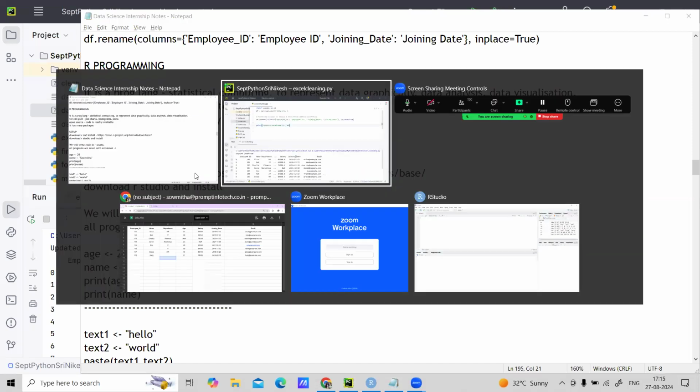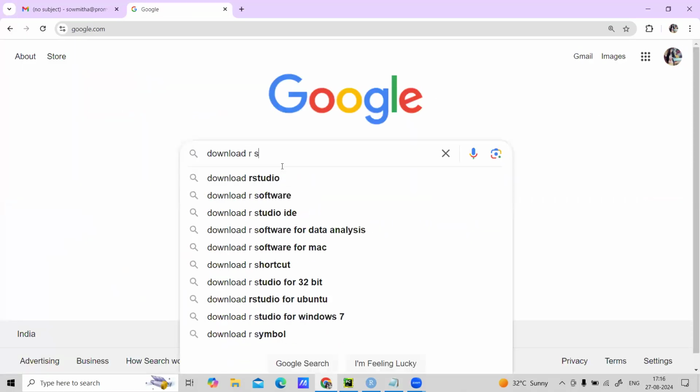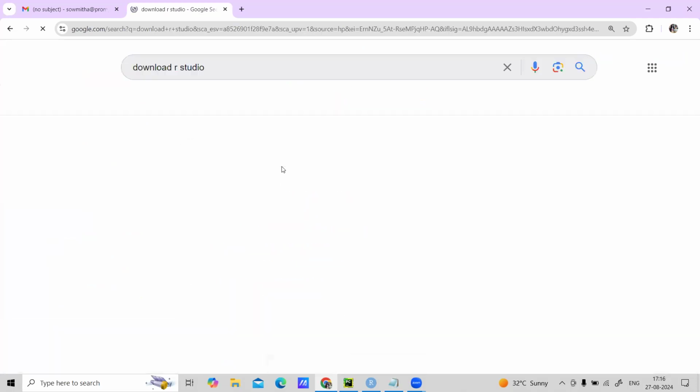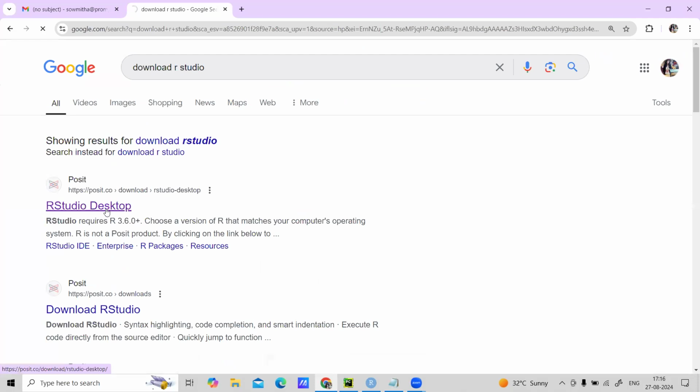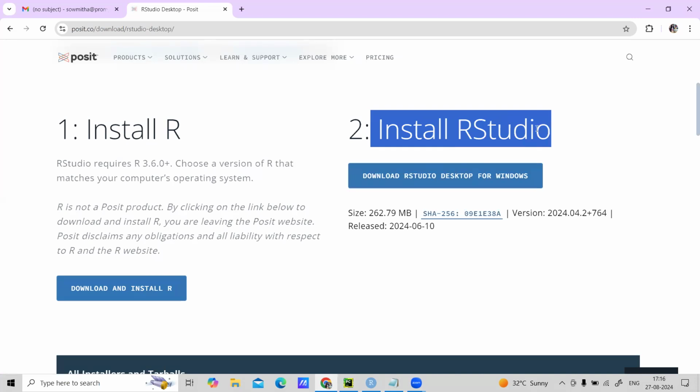To set up R, first you have to go to Google and type download R Studio. Open the first link, download R Studio. To download R Studio, first you have to install R. So you have two steps in installing R Studio. First you have to download and install R, and then you have to download and install R Studio. Without R, R Studio will not work. Once you download R Studio, we are going to use R Studio only, not R. We'll use R Studio to type R code.